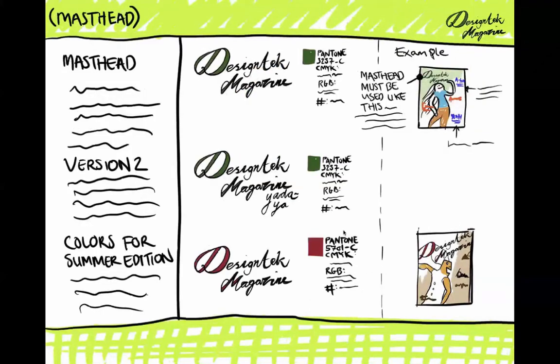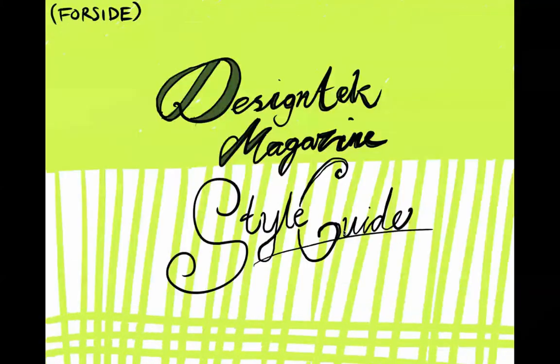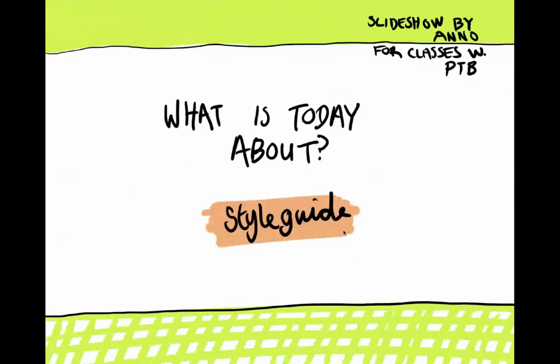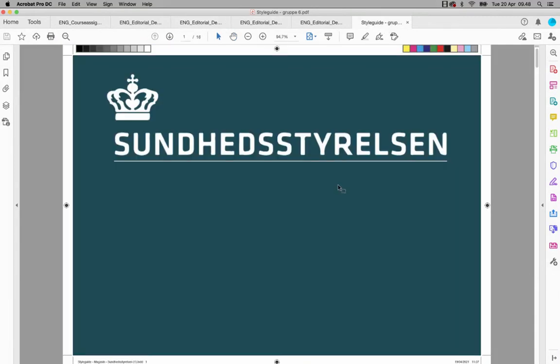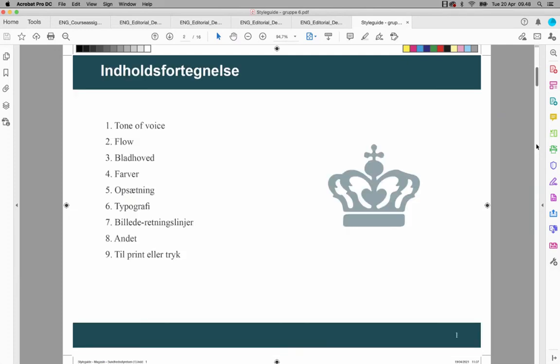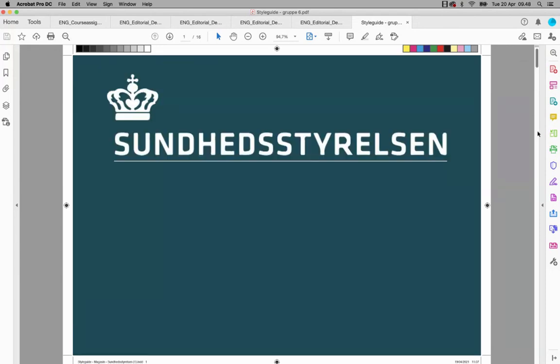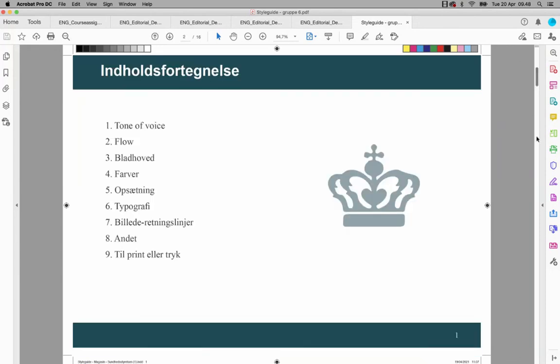And this style guide will, in the end, help you describe how your magazine is supposed to look. And I'll just show an example here of another group which made one, and I hope they're okay with that. This is from the marketing class, and they made one for their magazine. And this is Sundhedsstyrelsen, the Danish health department.